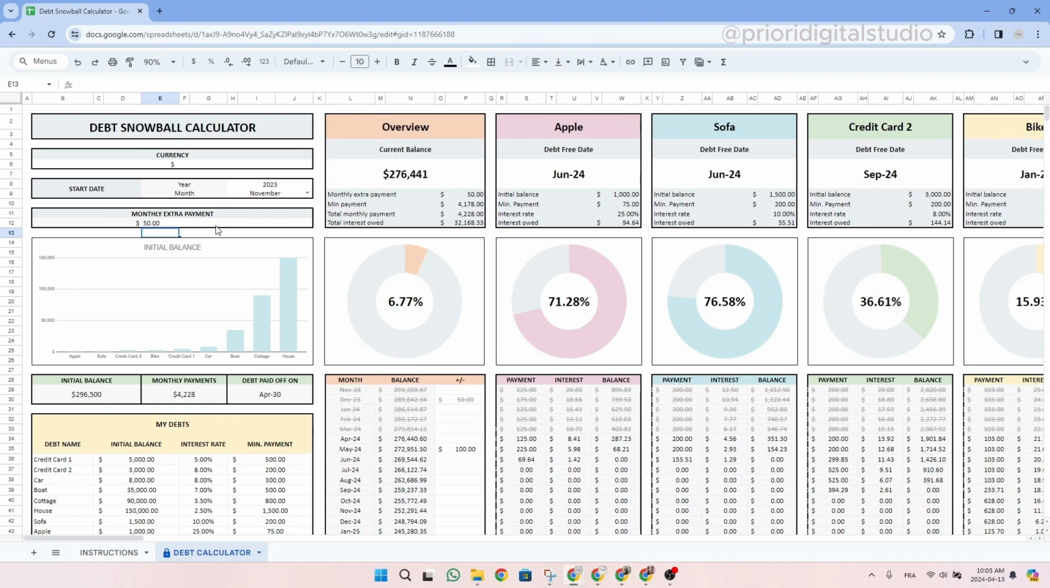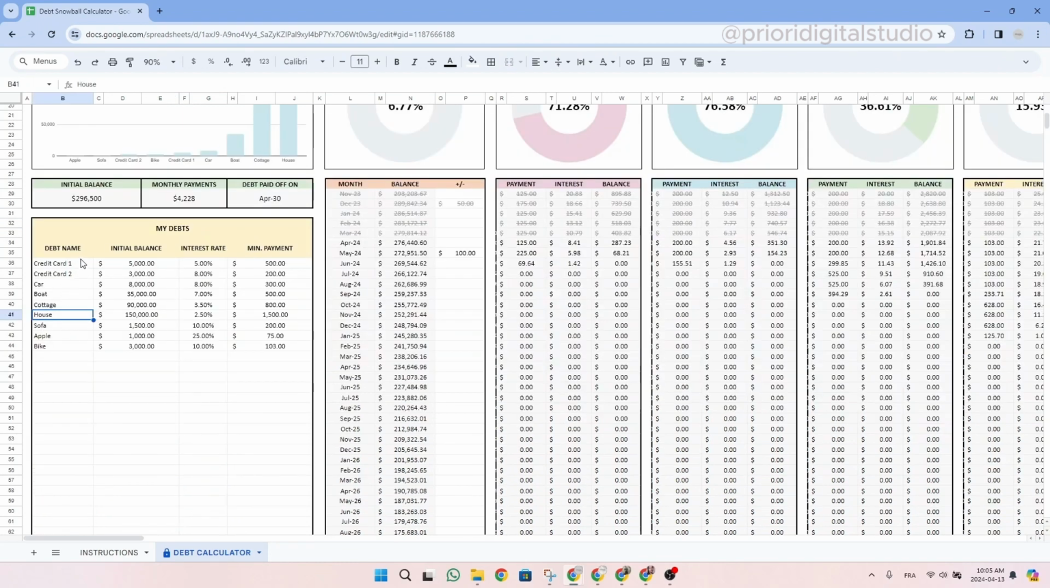Finally, you need to list all your debts. Since this spreadsheet will apply the snowball method, you do not need to bother with the order in which you write your debts, since they will be reorganized based on the initial balance of your debts. So enter the name of your debt, the initial balance, the interest rates, and the minimum payment. If you do not know all this information by heart, don't hesitate to check your bank account or your credit card statement, and you will easily be able to find the interest rate or the minimum payment.